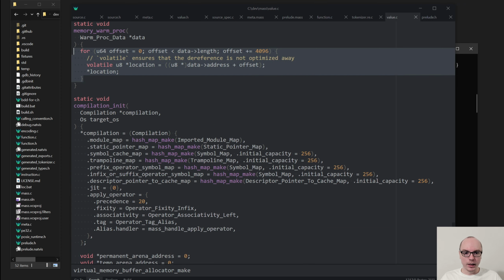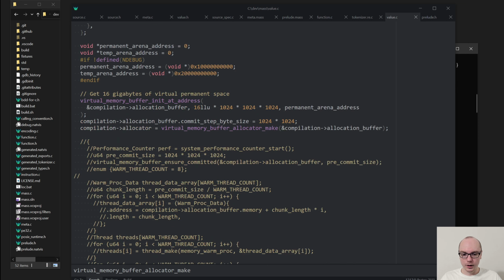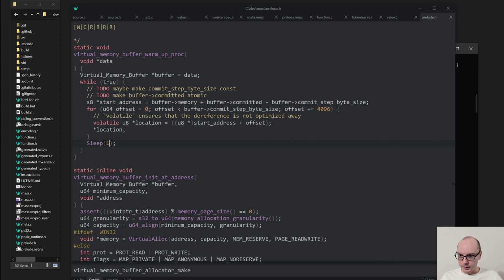And I might also have to play around with the commit step byte size so that this thing sort of runs ahead, like it has a larger window to run ahead so that the other code doesn't catch up with it. But let's see if that is important.